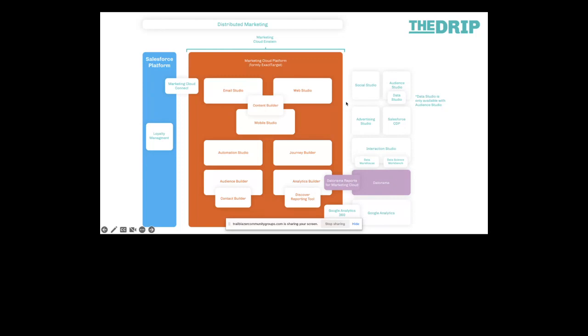and then you can just use the brains of Marketing Cloud for building a lot of channels and leverage these channels for building Marketing Cloud strategies as well, right?